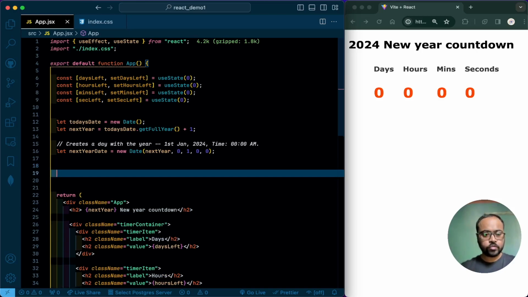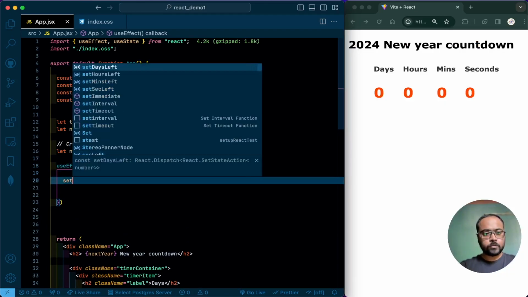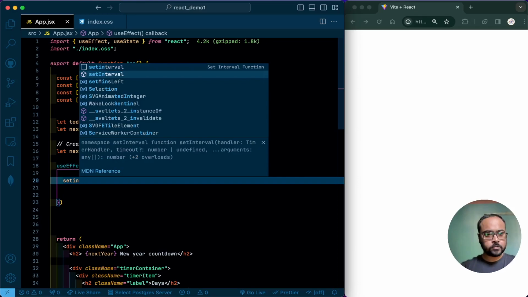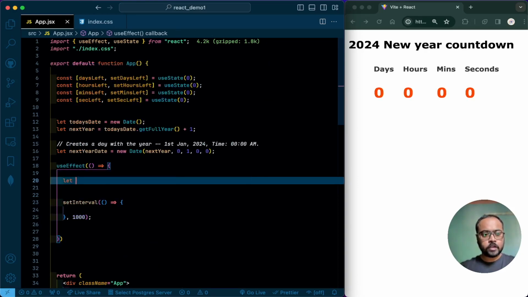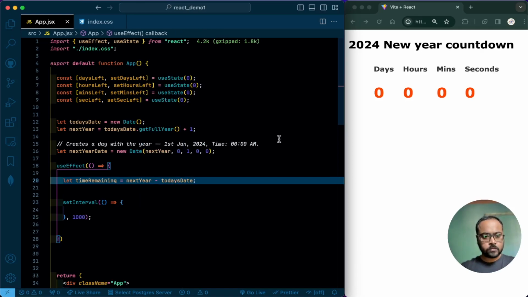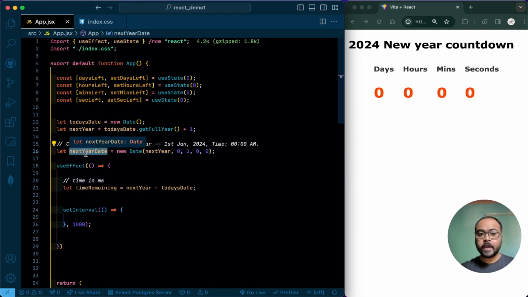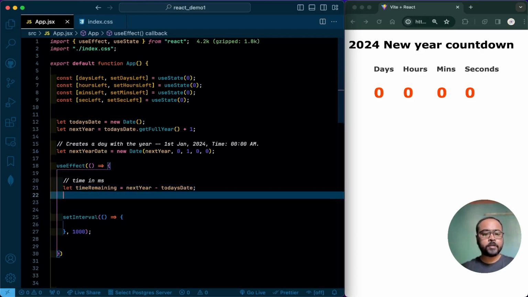That thing we will do here, but before that we will be using the useEffect hook, and we will be using the setInterval function here. So now let's calculate how much time is left between today's date and new year. Here we will be getting the time difference between two dates, and this time difference will be in milliseconds. So basically here we are calculating the time difference of the first day of the new year and today's date. These two, this thing and this thing. So we have the time difference in milliseconds.